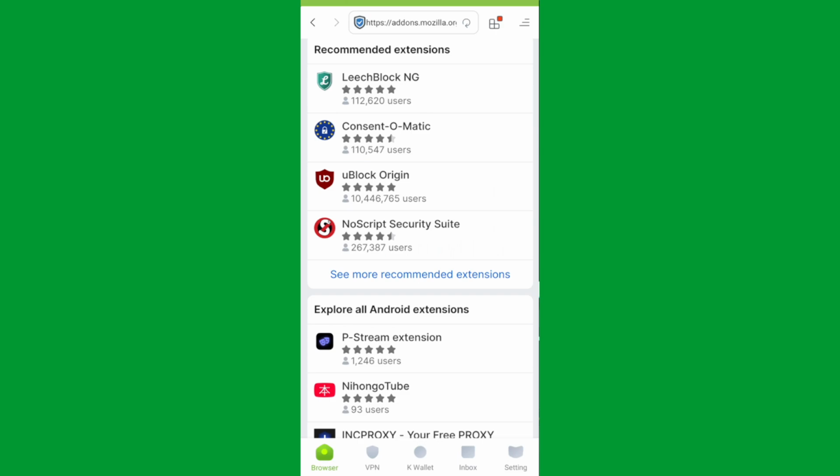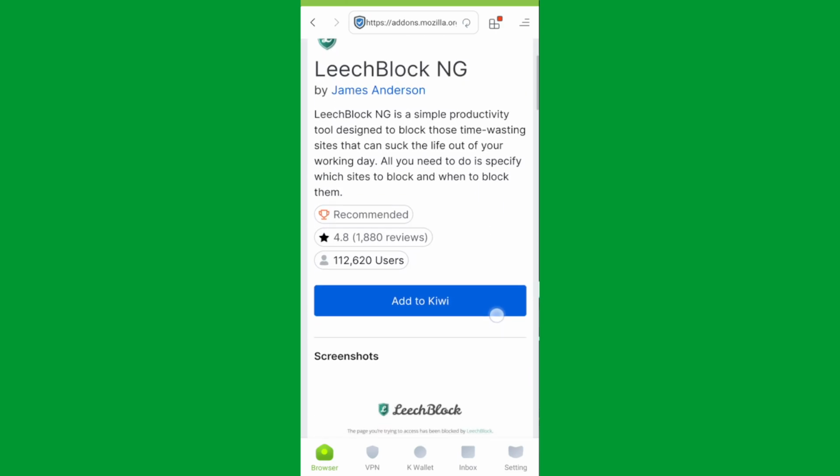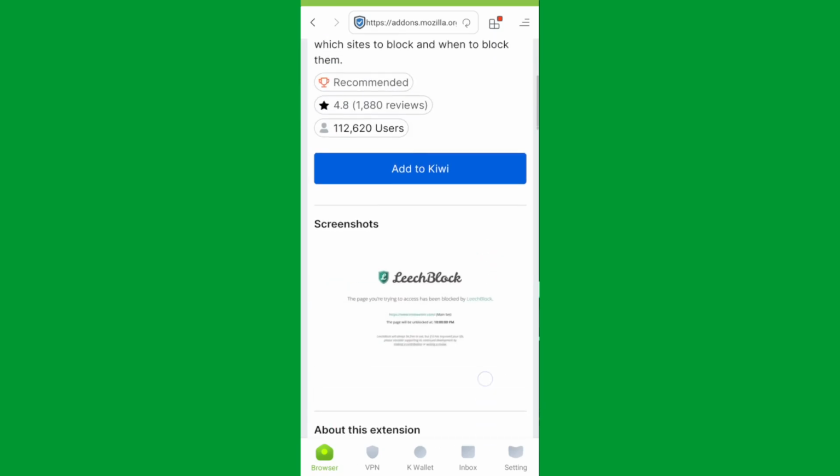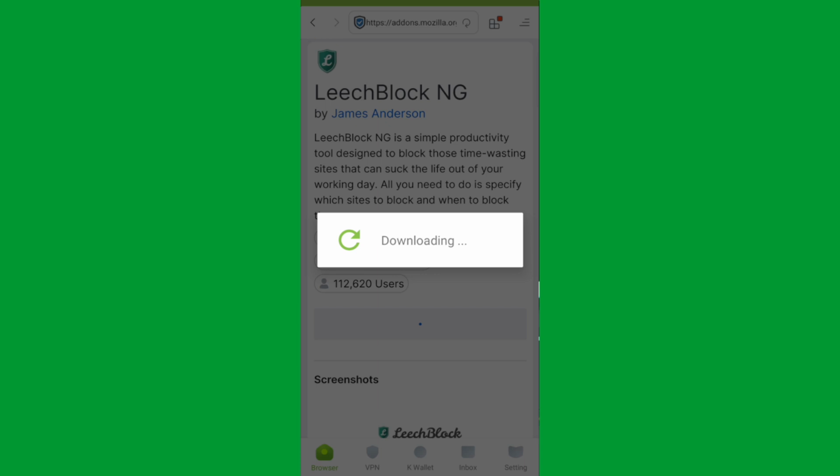Take a moment to check ratings, the last update date, and the overview so you know what to expect. Once you've found the extension you want, tap Add to Chrome. A confirmation pop-up will appear showing the permissions the extension requests. Read these carefully so you understand what data or access the tool needs. If you're comfortable with that, tap Add Extension to confirm.